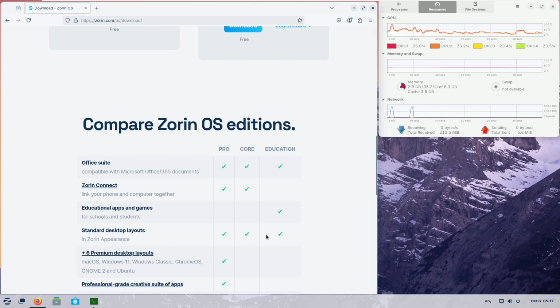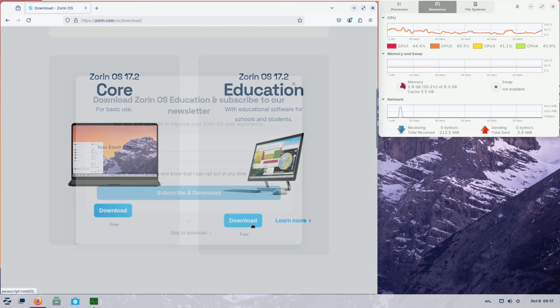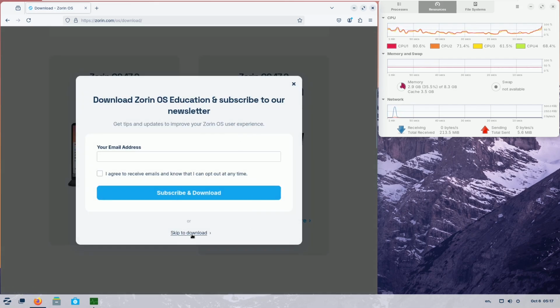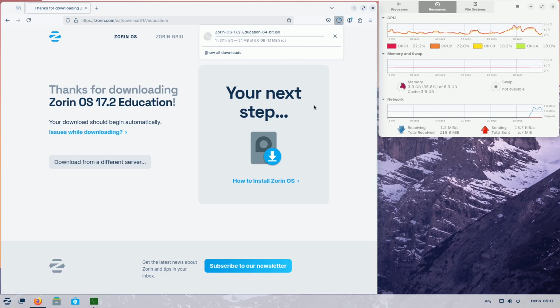So it's like a customization. I'm going to show everything, so you don't need to worry about anything. When you click on Education, just skip it. If you want to provide your email, you can provide it. If you want to choose another server, you can choose here. And here is the ISO file, which I already mentioned. It's a 7 GB ISO file.